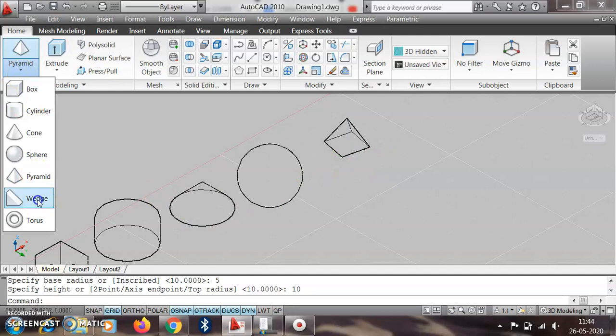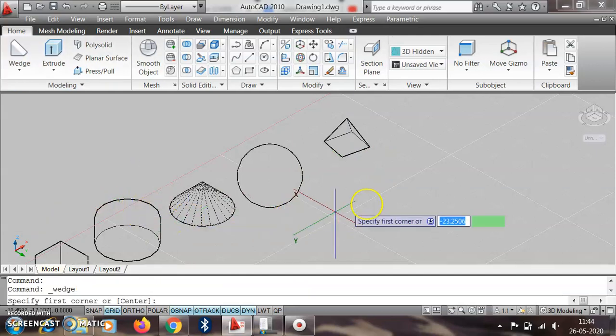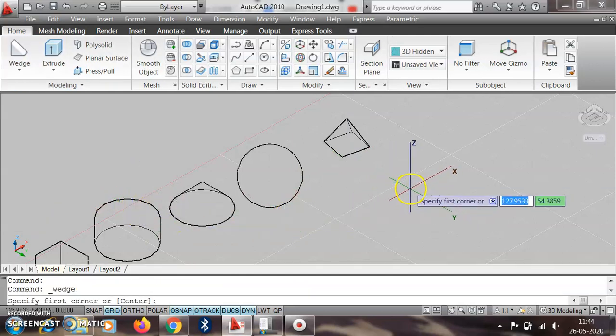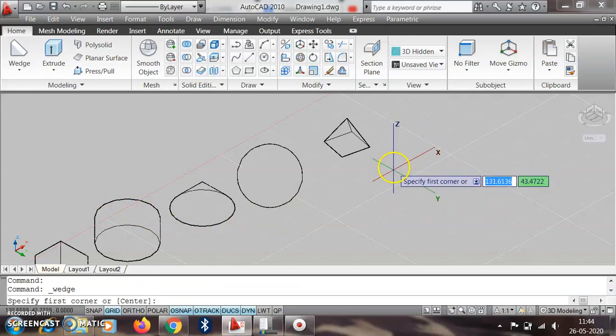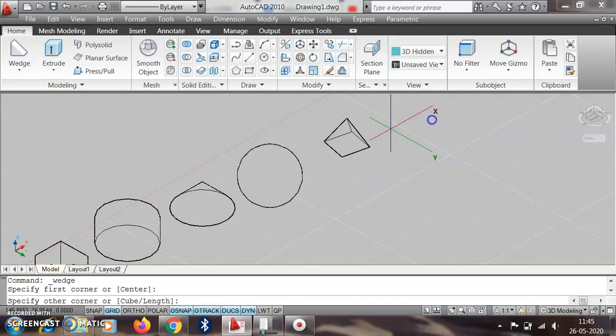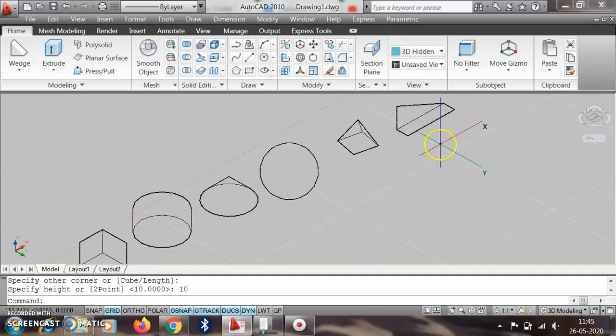Then the wedge. For the wedge command, again we have to specify the corner of the wedge. Suppose this will be the first corner of the wedge, and then specify the other corner. Suppose this is the second corner of the wedge, and then specify the height of the wedge. The height of the wedge we take as 10, then it will be the wedge.